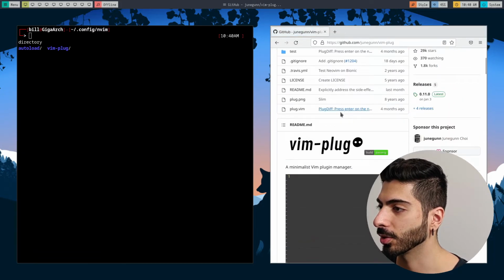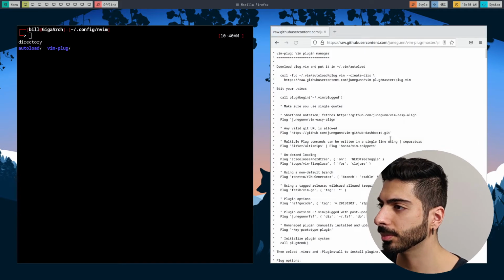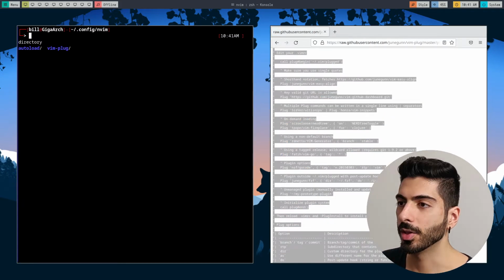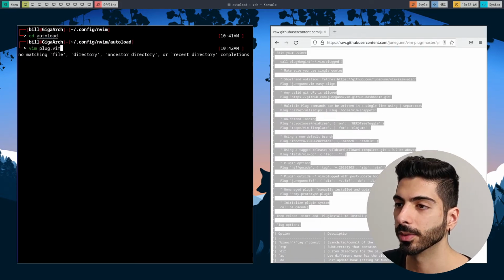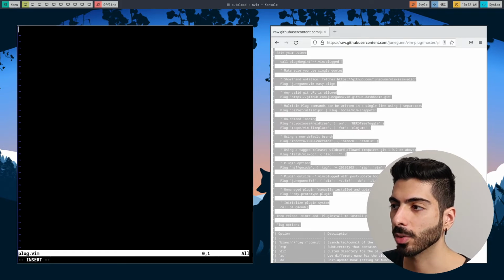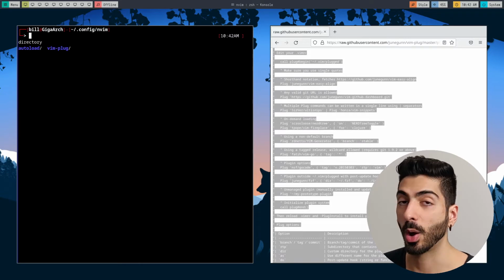And to install it, it's quite simple. Click on plug.vim, Raw. I'm going to copy all this. Inside your nvim directory, go to autoload. Inside this directory, I'm going to make a new file. We're going to call this plug.vim, and I'm going to paste all this in there. Sweet, save and exit. Now we've got vim-plug installed, we just have to configure it.